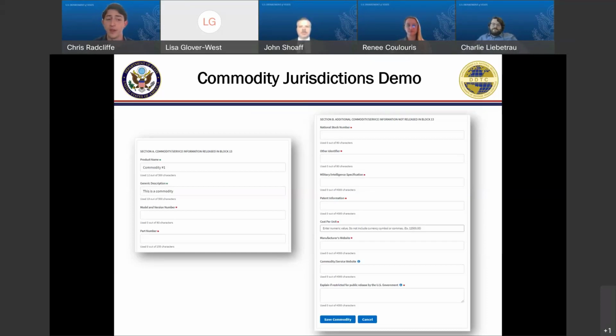And then Section B asks for information such as the stock number, military intelligence specification, patent information, and cost per unit. Section A refers to information released in Block 13, and Section B refers to information not released in Block 13. We will proceed throughout the form and get to Block 13 a bit later and reference back so that we understand exactly how this information connects. But notice at the bottom of Section B, it asks the user to explain if any of this is restricted for public release by the US government.